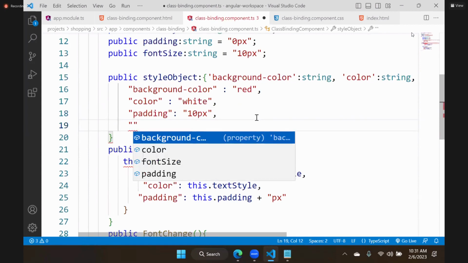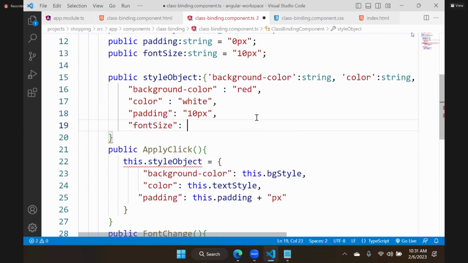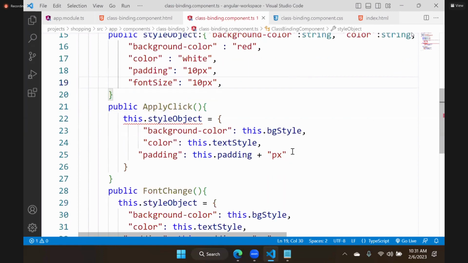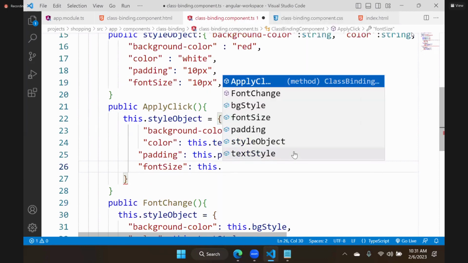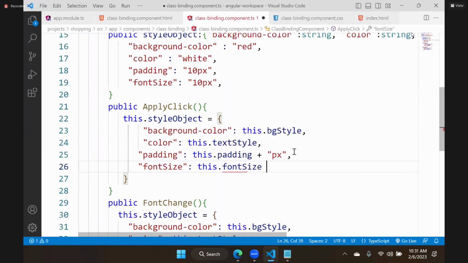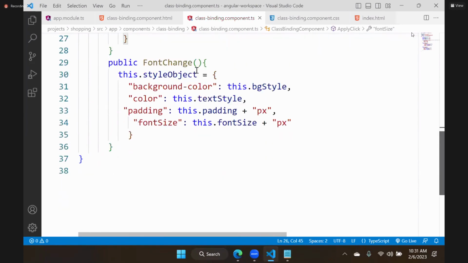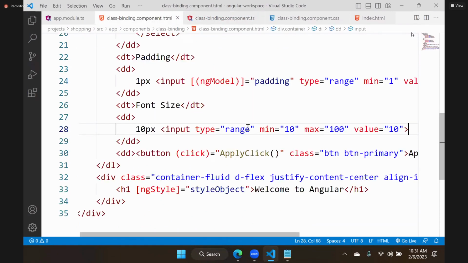So font size is how much? 10 pixel. That is the default value we are applying. Here also we need to put font size. It should come from this dot font size plus pixels. Now this font change should fire whenever the user is changing this slider.